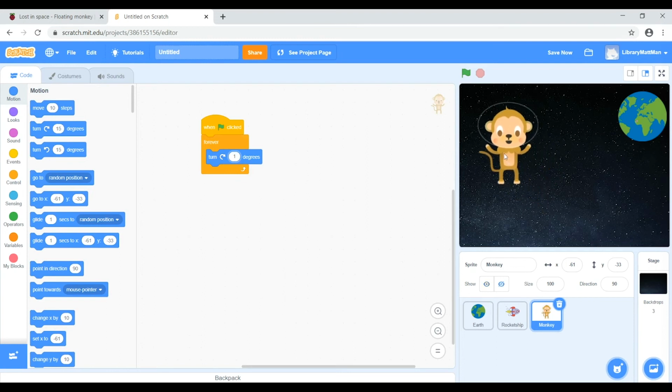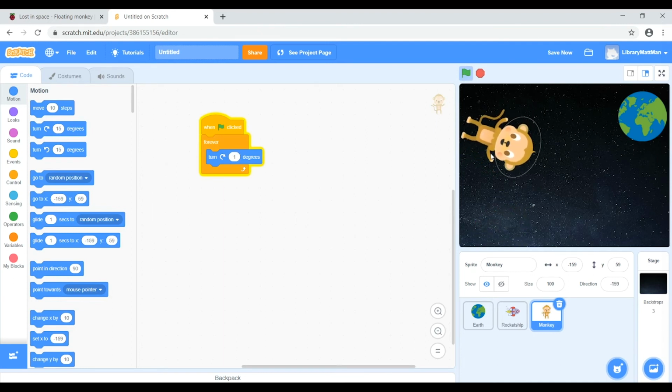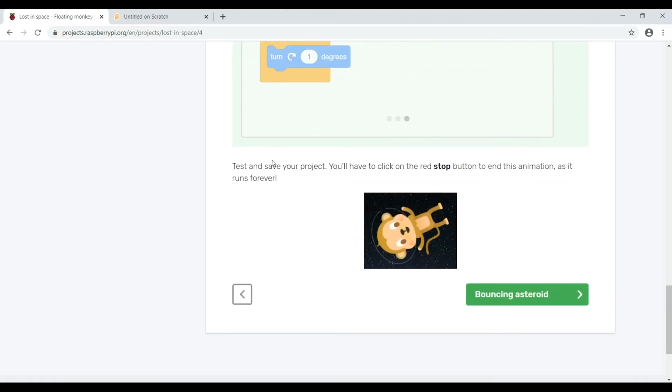We might just move our monkey up here a little bit. And now let's see what he does. Our ship's doing its flying and our monkey's slowly spinning in space. Maybe he fell out of the ship. Pause that for now and we'll go back to our lesson. So we'll give that a tick. And then remember to test and save your project. You'll have to click on the red stop button to end this animation as it runs forever. That monkey's just going to keep spinning and spinning and spinning.